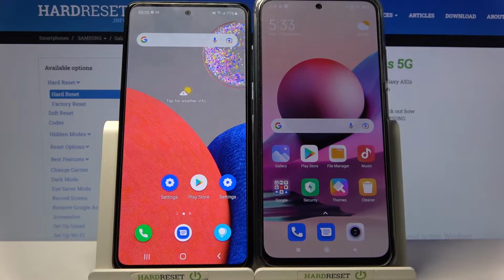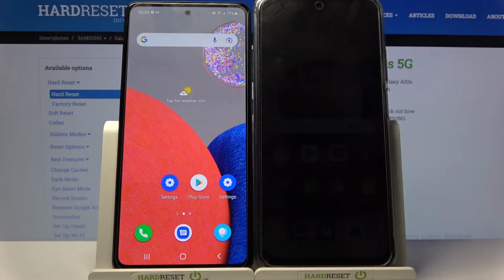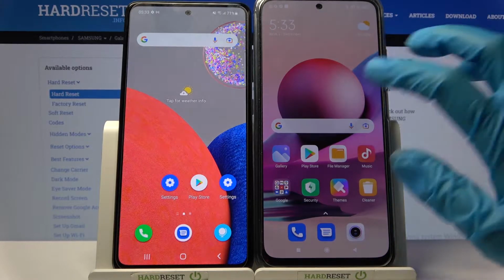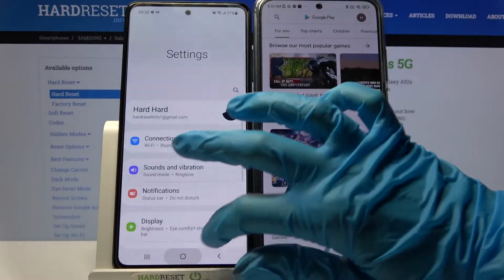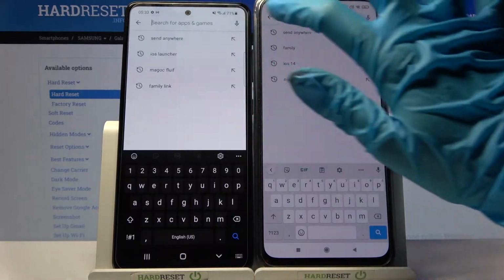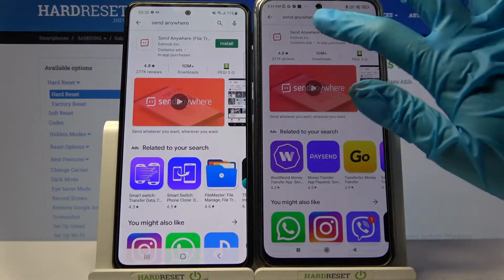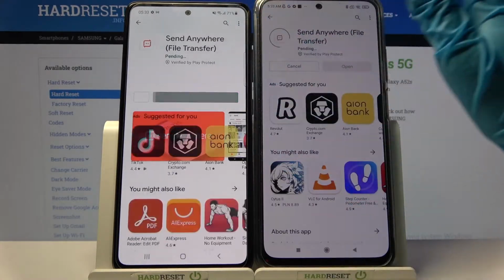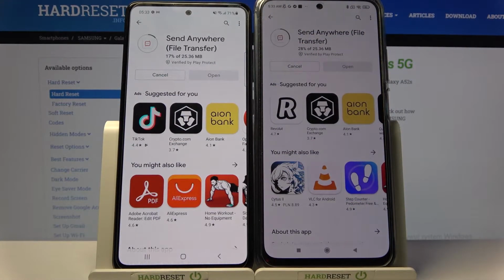Hi! Today I would like to show you how you can transfer files from Samsung Galaxy A52S 5G to Xiaomi device. First of all, open Play Store on both devices. Now you need to tap on the search bar and type Send Anywhere. Following that, download this free app from this developer and click on Open.